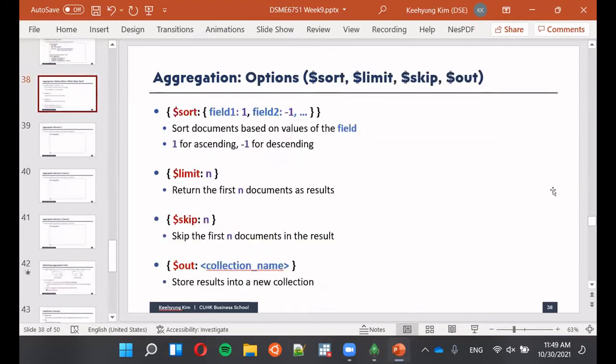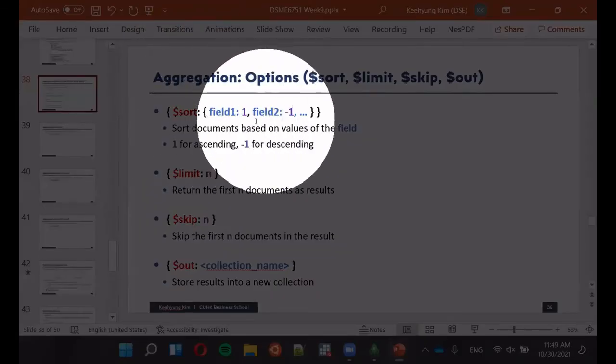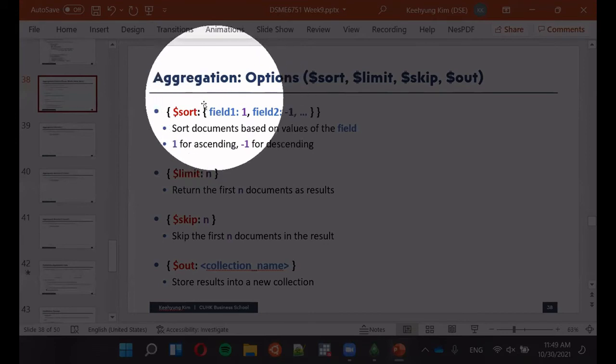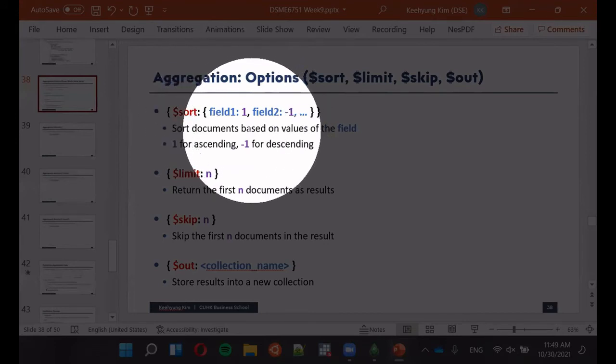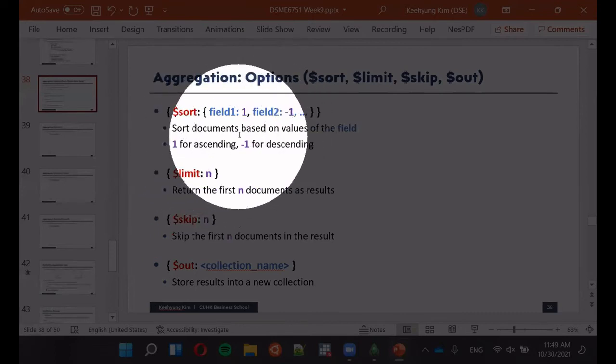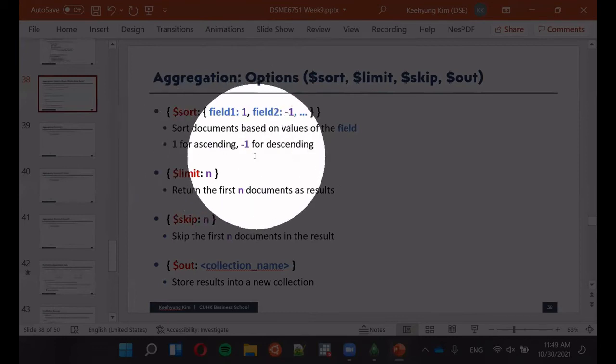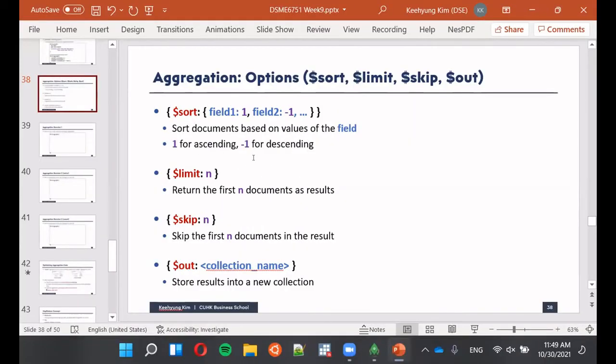Okay, so this is what one of the students asked earlier. There are some aggregation options you can utilize, like the sort operator, limit operator, skip operator, out operator. For the sort operator, the format is simple: you specify a field and 1 or -1. If you want to sort further within that, you can also specify one more field. It will sort documents based on the values of the field, 1 for ascending order, -1 for descending order.